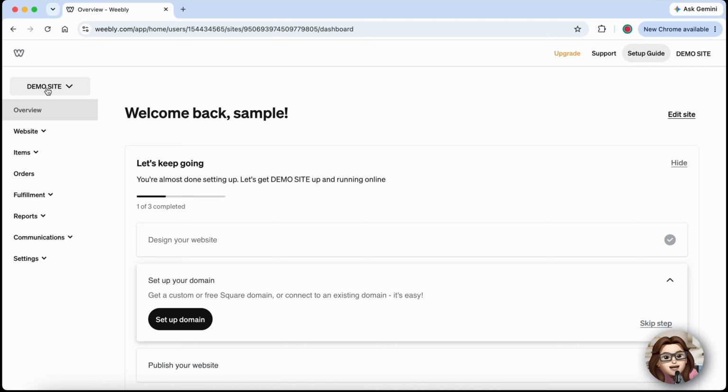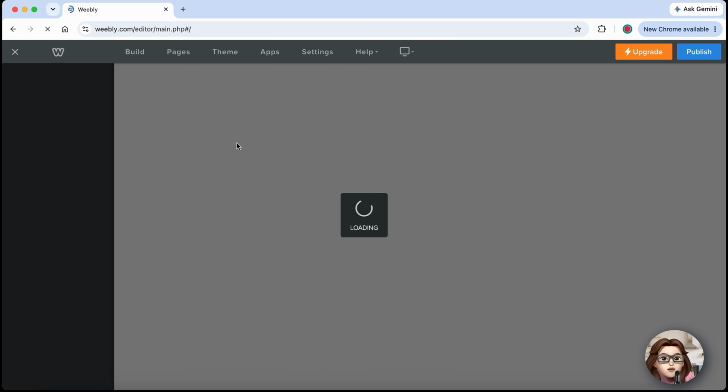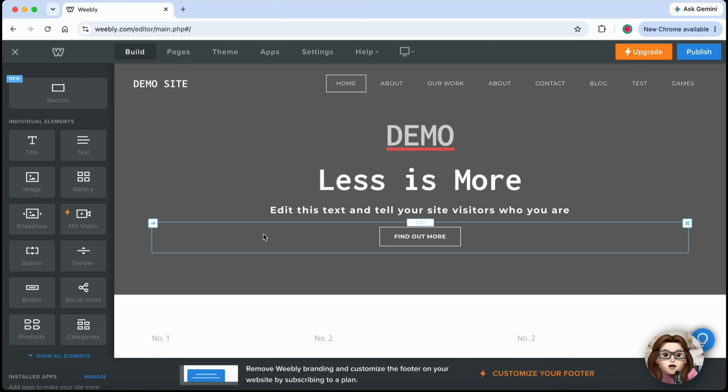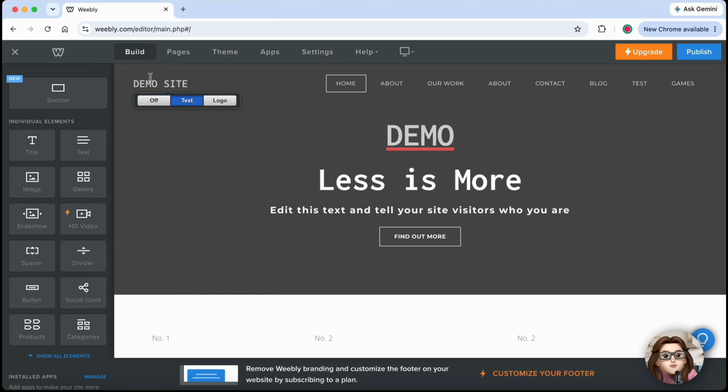Click Website, select Edit Site and choose the website you want to edit. Then click Edit to open the Weebly editor. Once you're in the editor, make sure you're on the Build tab.